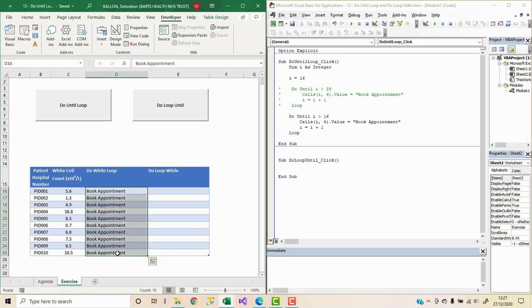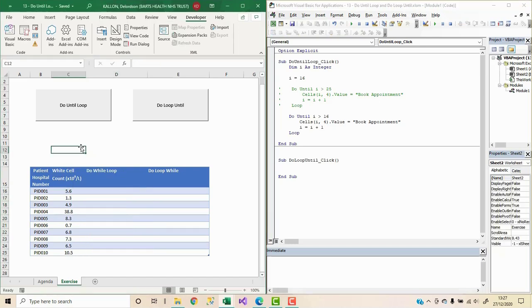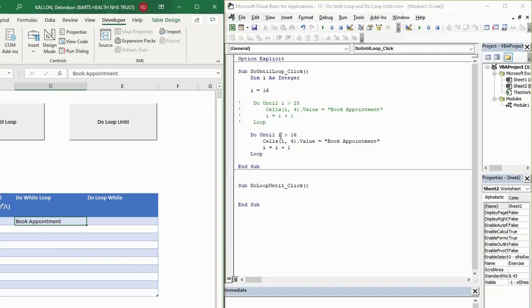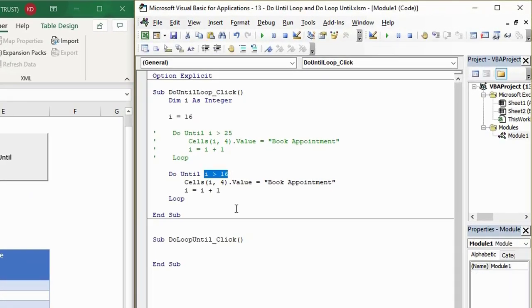Let's demonstrate. Let's run the code and see what we get. So it ran at least once, because I started off at 16, which was not greater than 16, and therefore it ran at least once.